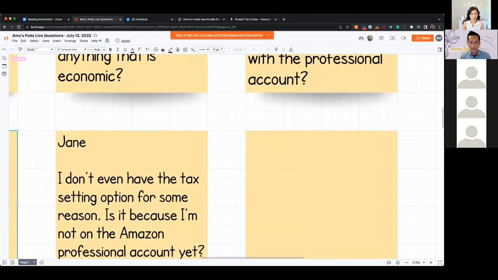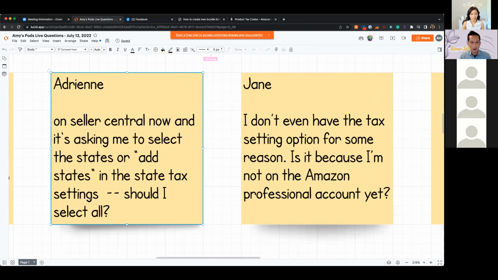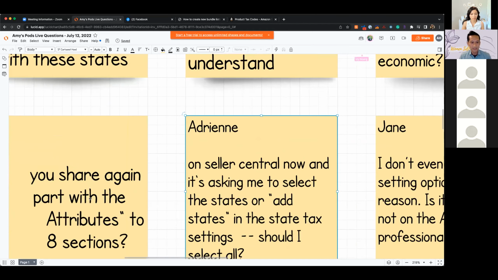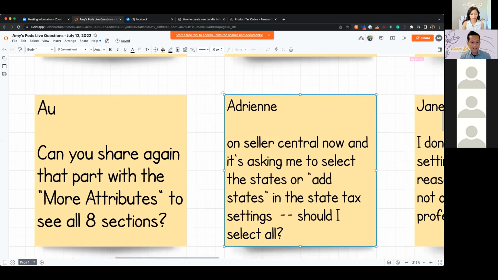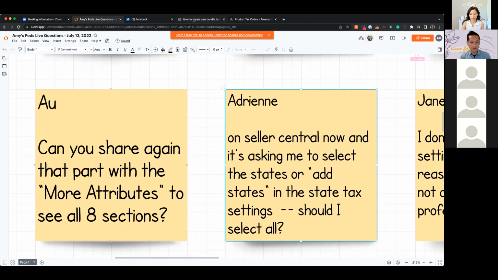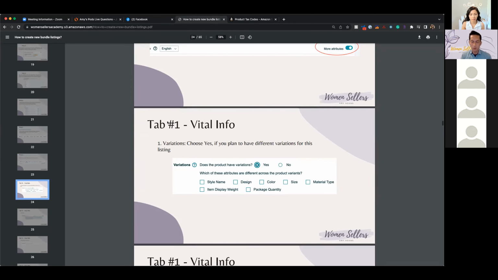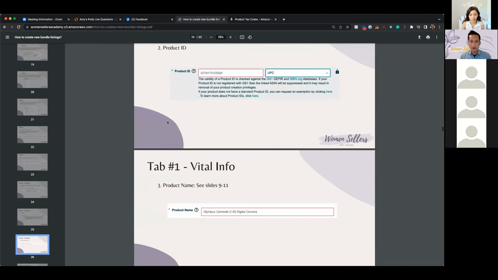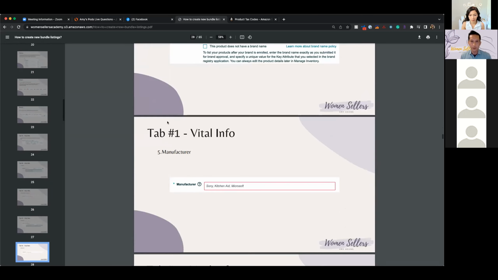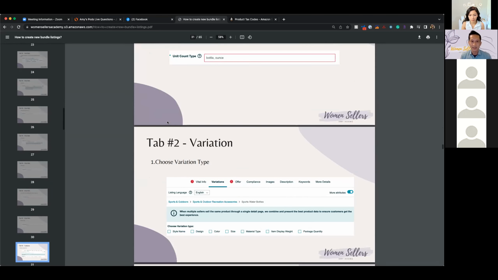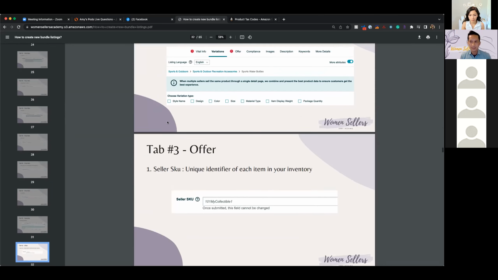Okay, so the next question is from O. O is asking, can you share again that part with the more attributes to see all 8 sections? Yeah, I think she's referring to this. Just to clarify, what Amy's showing here is when you're adding a new item. That's where that little slider comes into play, where it'll show you more fields. If you're editing an existing listing, all the fields should be there. You don't need to click on that slider to see or hide the extra fields.